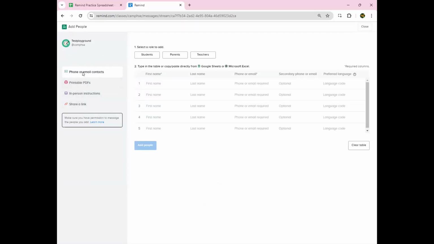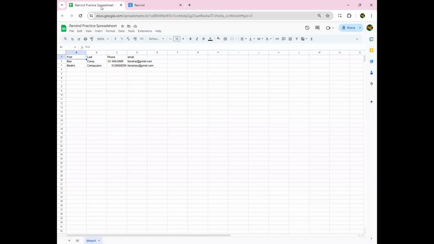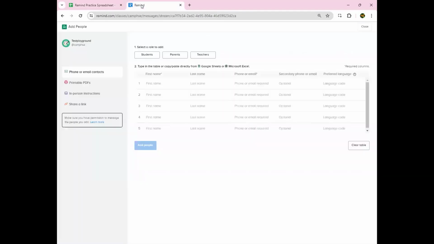So one of my favorite ways to do this is through this spreadsheet. So I've created a practice spreadsheet, and this is in Google Slides. You want your spreadsheet to match the titles that are on the Remind page. So first name, last name is not required, but I always put it in there. Phone number or email, secondary phone number or email.